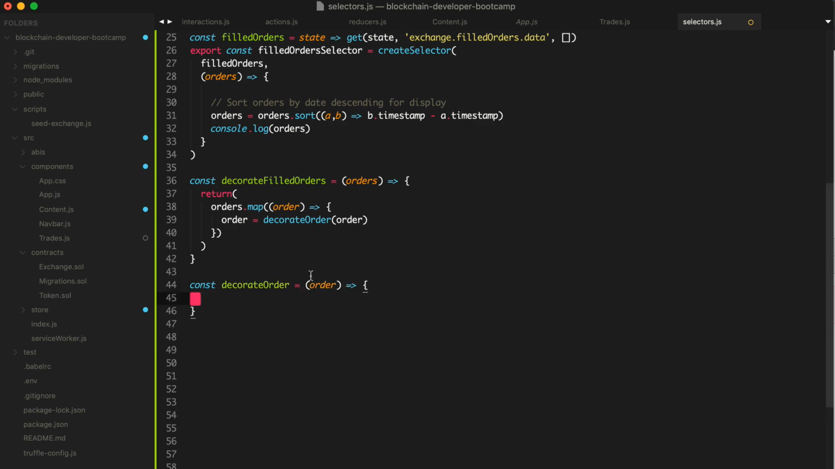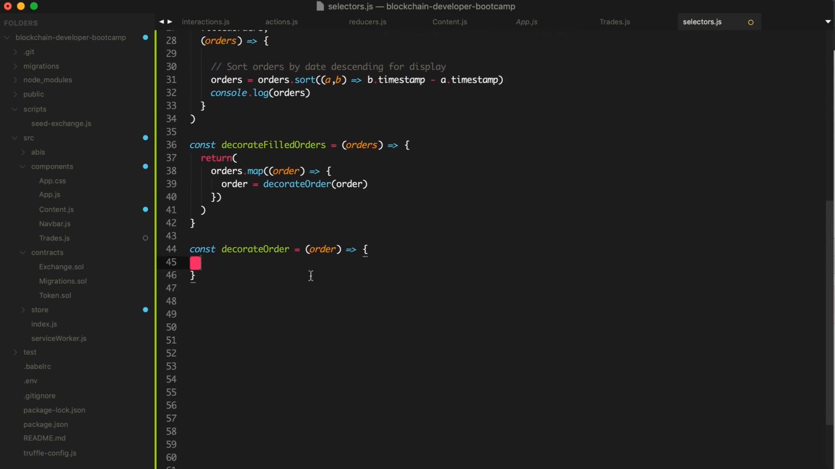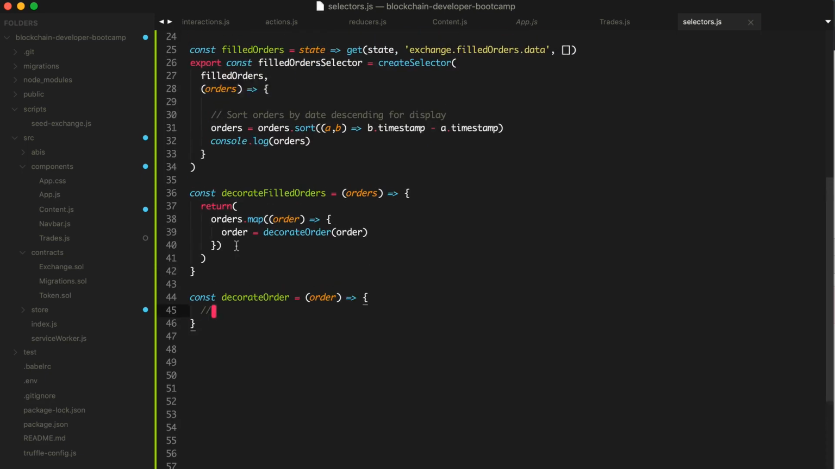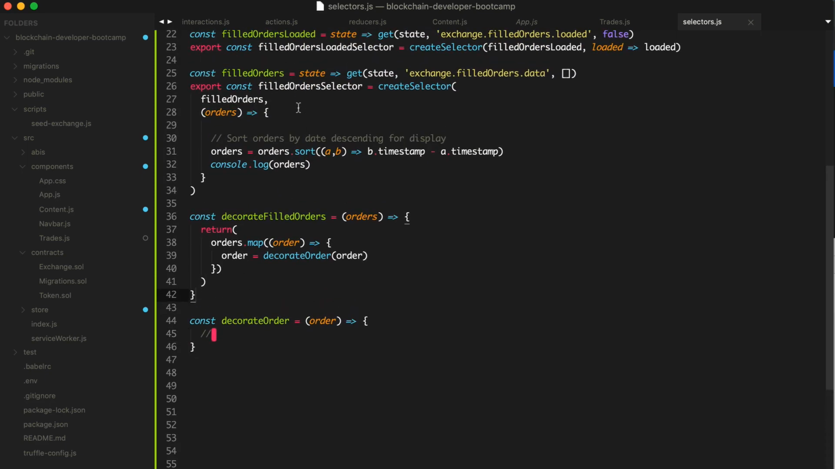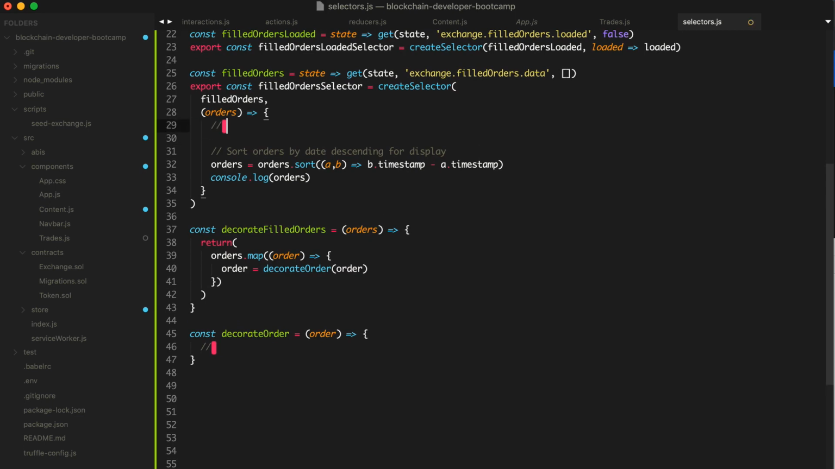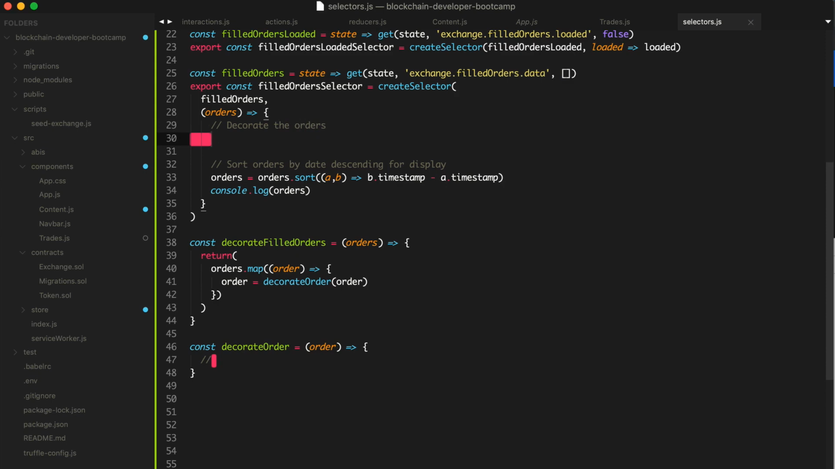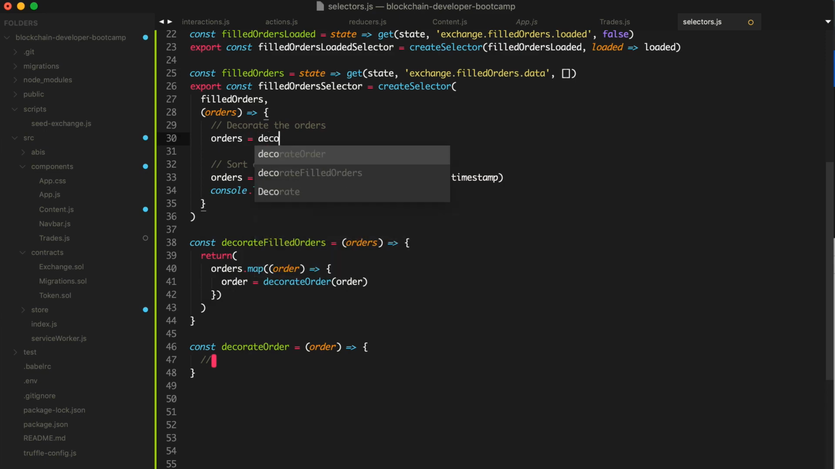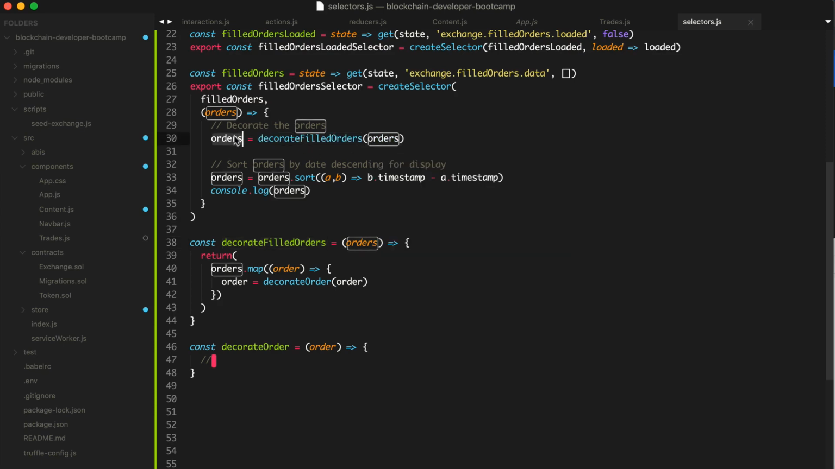And then I'm going to give it a function. And inside of here, we want to basically add all the extra attributes, okay? So we'll fill this in a second. All right, so for now, let's decorate the orders. We'll go up here. All right, so we'll do it like this. We'll say orders equals decorateFilledOrders. All right, like we did here. We'll pass in the orders. All right, so we'll do that. Past the decorator, for now, let's just return order.